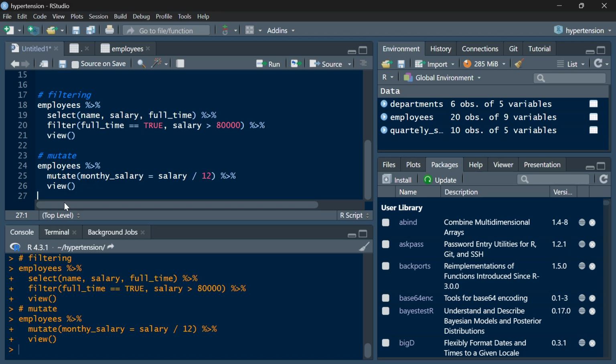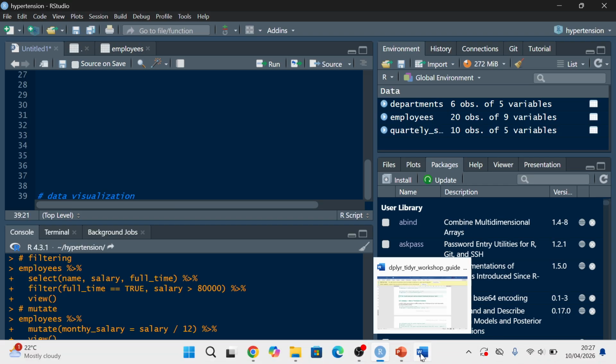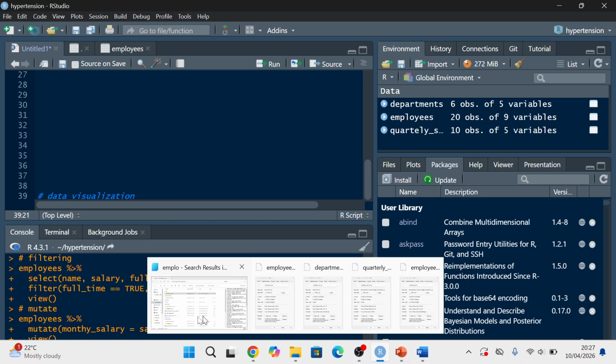So if there's no question, I want to go to another section called data visualization. Let me just place it right here. I want now to tackle data visualization. And before we perform data visualization, I think I have some notes right here.